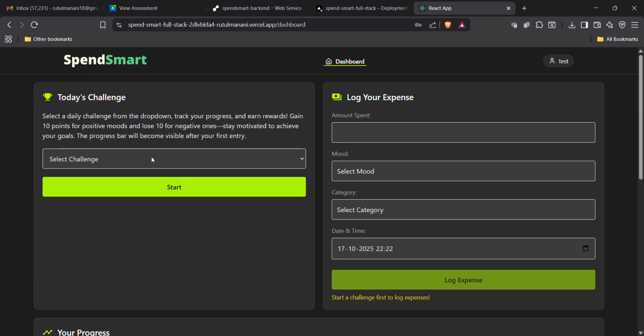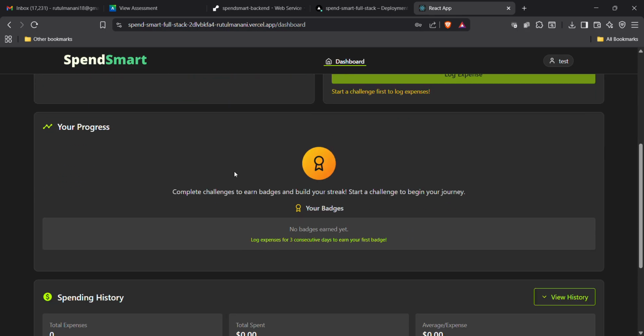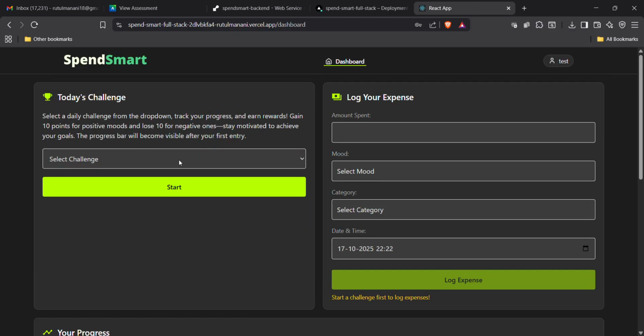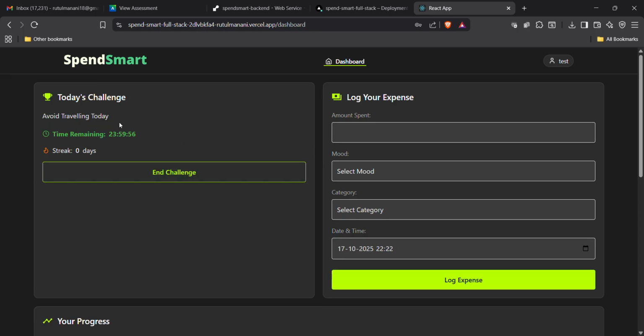It shows the challenge section, expense section, a progress section, and the spending history section. So they can hit on the challenge, select a challenge, and start tracking their expenses for that specific challenge. Suppose the user selects avoid traveling today and starts the challenge. It will start this 24-hour cycle and show the streaks that they have maintained for the challenge. Suppose I track an expense today and I come tomorrow again to do the other challenge, it will show the streak for 1 day.